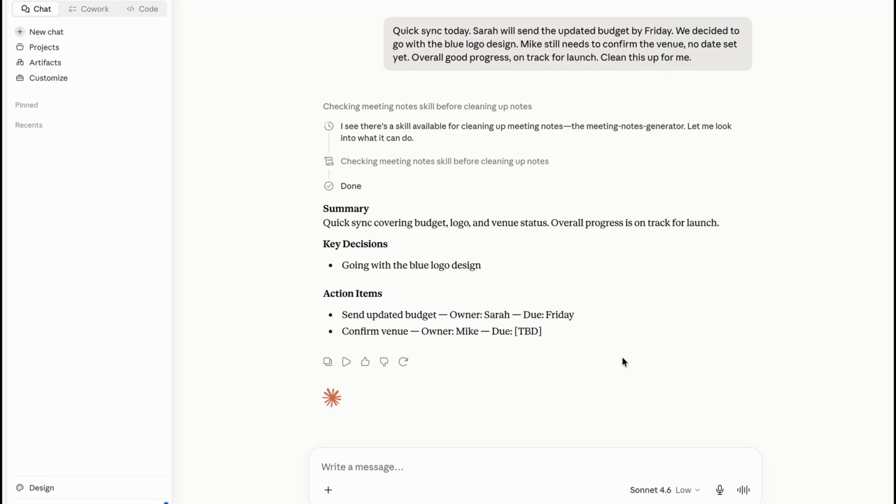So if you look at the structure, a short summary up top, the actual decision pulled out, and two action items below it. And here Sarah's task has a real deadline, Friday, but Mike's doesn't because nobody gave it one. It marked that as to be decided instead of making up a date. That's the rule which is actually working and which we defined in our skill.md file. So that's the build. Messy notes in, a clean recap out, and it's honest about the one thing it didn't actually know. So this is how we can use skills, a very basic example of it.